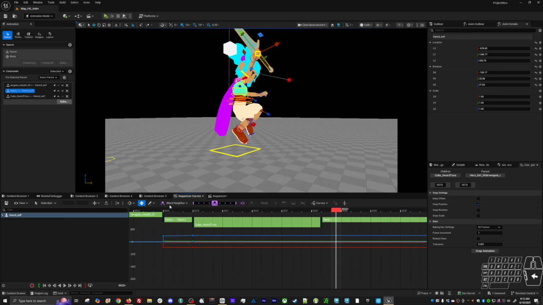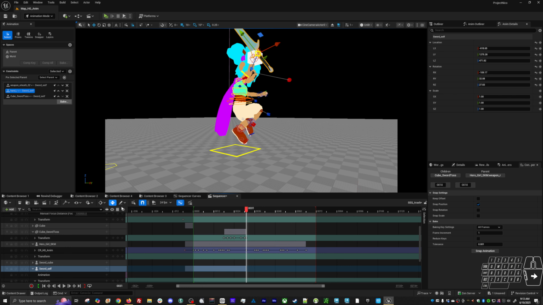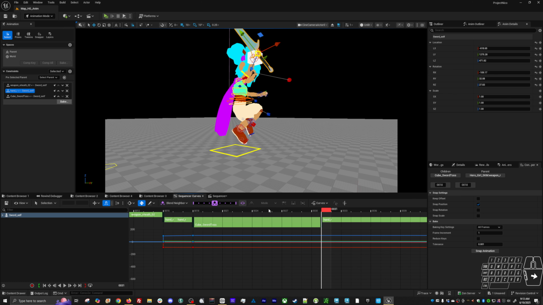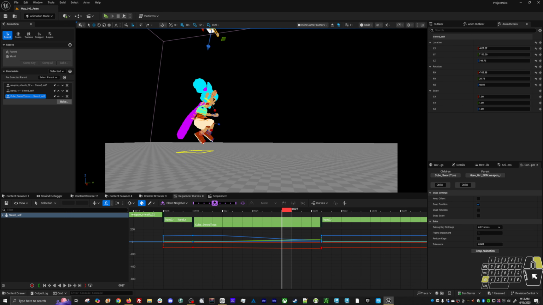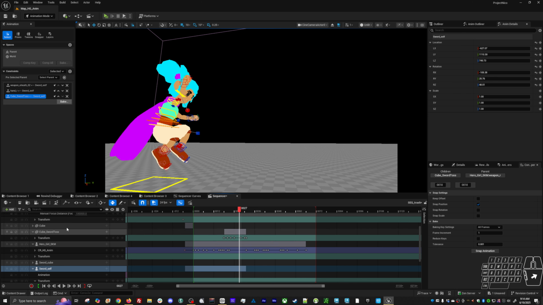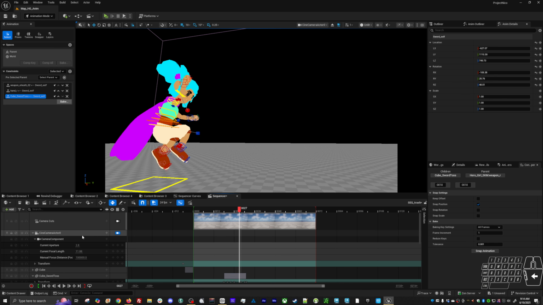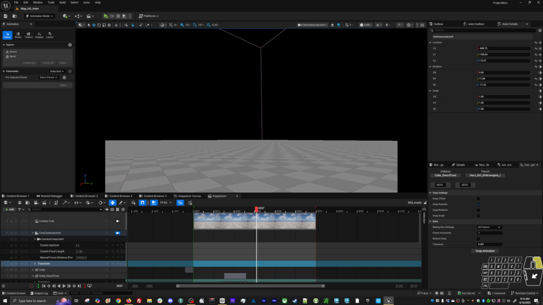Okay, but we will need it on frame, what is it? Frame 30. We will need to key it there again. Oh, whoops. I'm in the camera view and I'm moving the camera around. So let's go to that camera transform. I guess it didn't animate it.